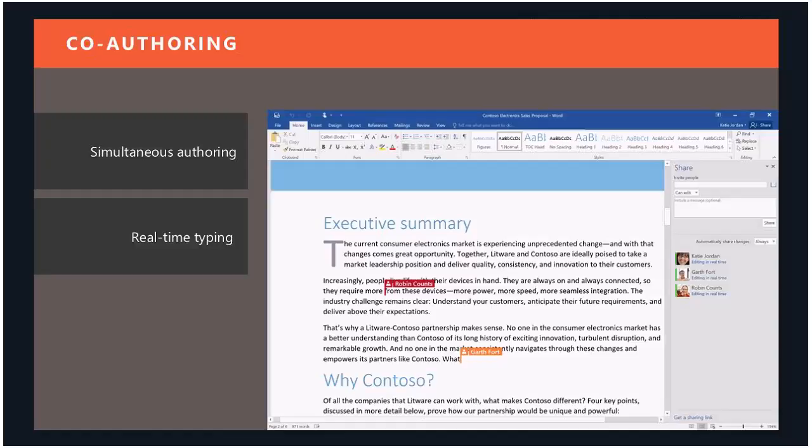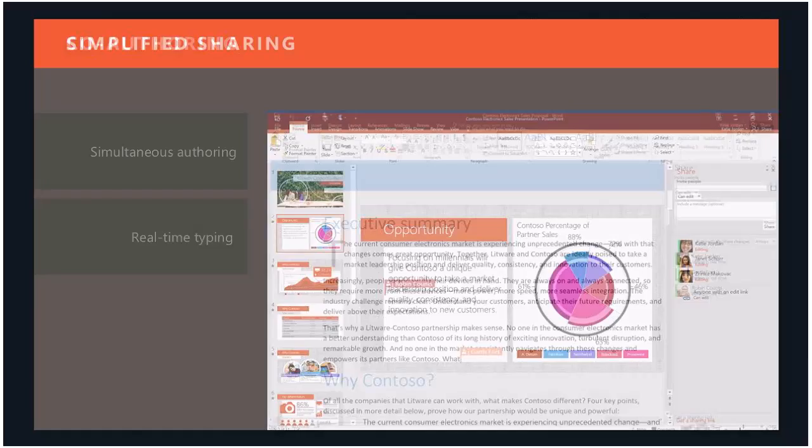message, hey Robin, why are you changing that phrase? I thought we agreed on this, et cetera, right? And bring that real-time typing, but also bring that presence into Word, PowerPoint, OneNote, whatever it is. So co-authoring gets a nice improvement in 2016.